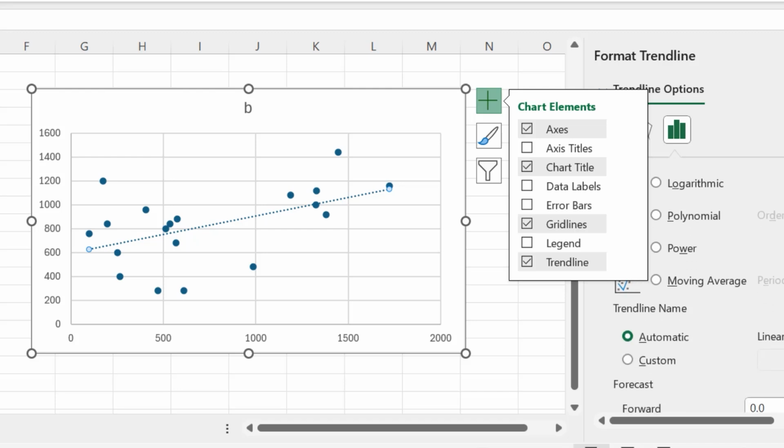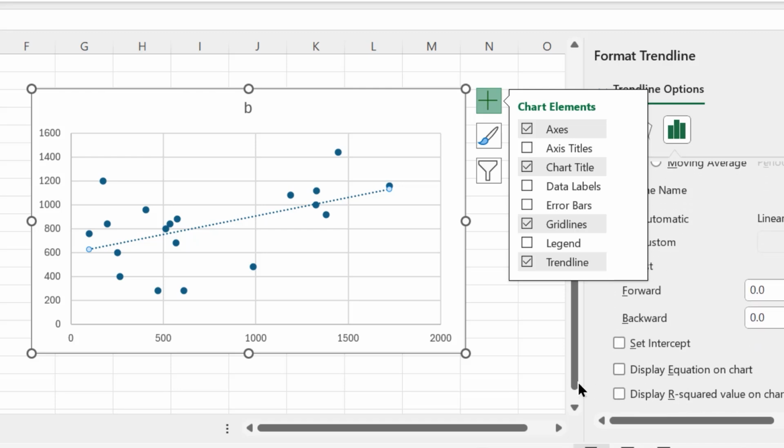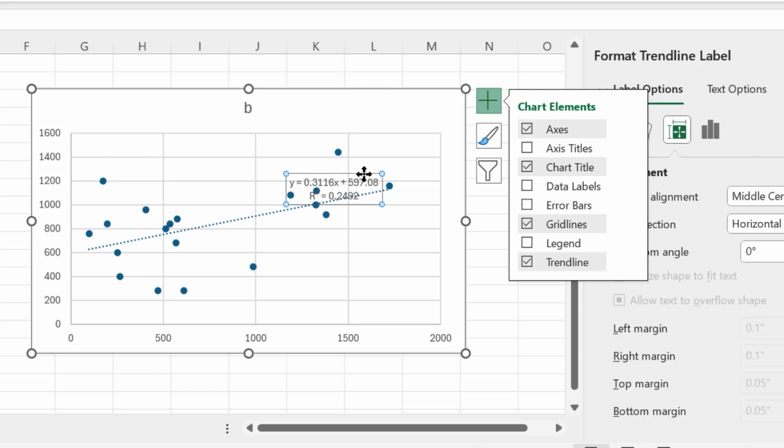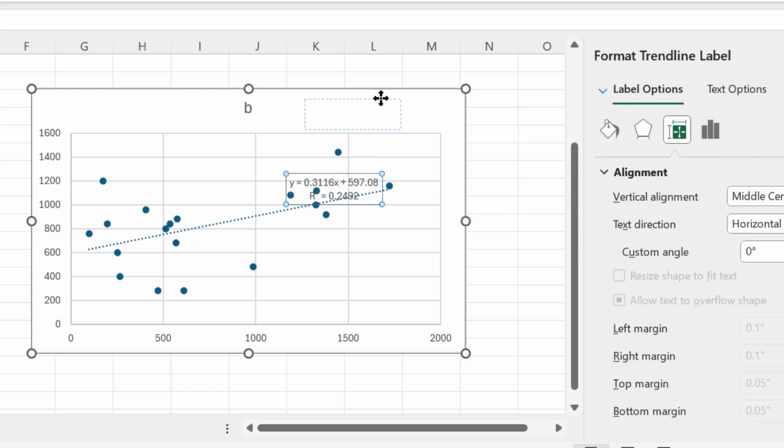Once you get there, you can scroll down until you find the Display Equation on Chart checkbox and also the Display R-squared value on Chart checkbox. So I've checked both of them, and I can click on these and drag them up where they're not in the middle of my chart and easy to read.